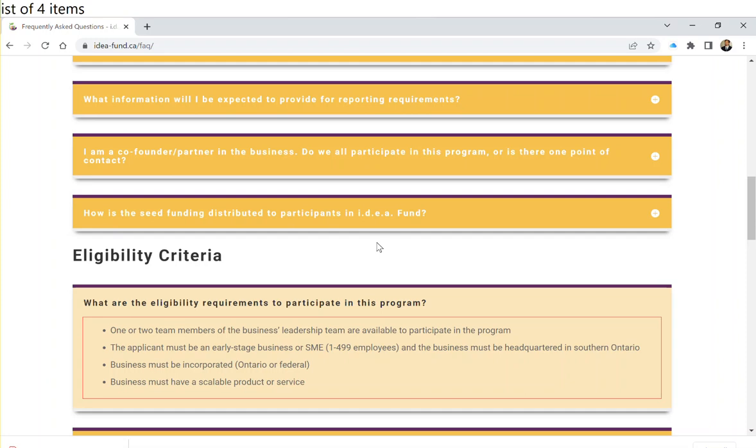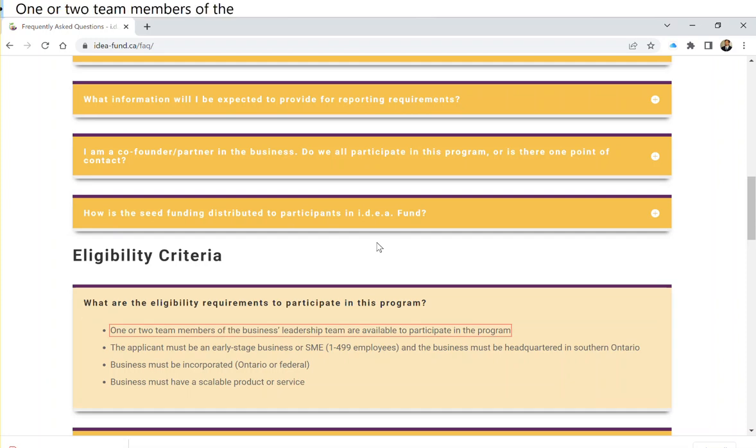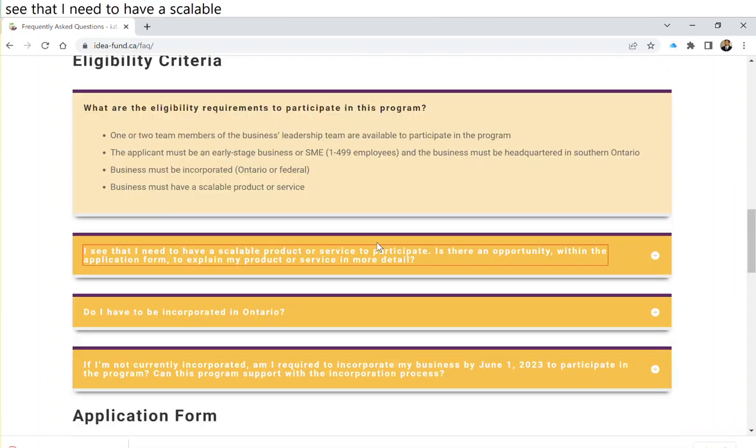Heading level 5. I see that I need to have a scalable product. So I don't see anything here about questions and answers for accessibility and AODA support.